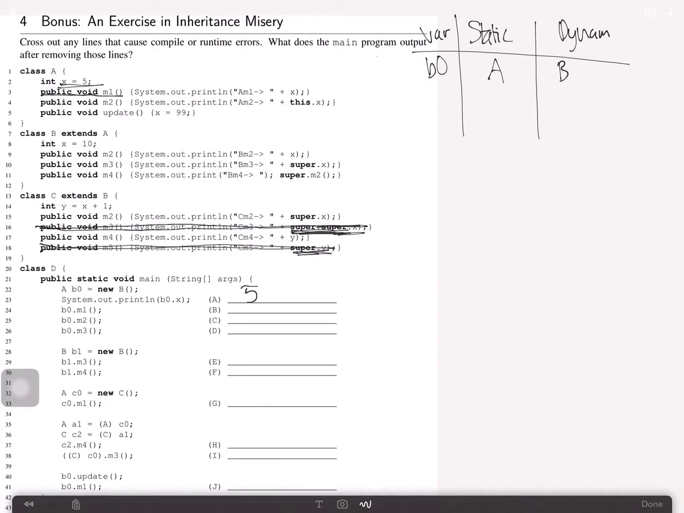And then at runtime, what we do is we go into the dynamic class, which is class B, and we look for an m1 function. It isn't there, so we go to its superclass, or its parent class, for the function m1, and we keep on doing that until we find that function. For us, the A class does have the m1 function, so we print out am1 and then an arrow.